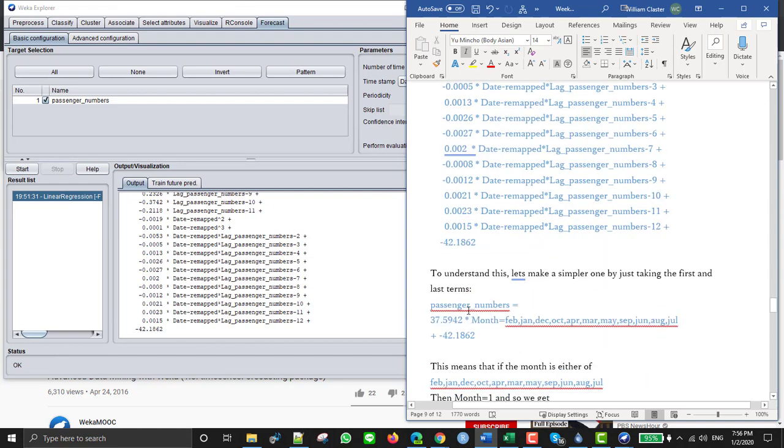So here we can just suppose we had a much simpler model, and the explanation of this variable, as we just mentioned, is that if the month is any one of these months, then this part becomes 1, so it's 1 times this. That means the passenger numbers will jump up by about 37.